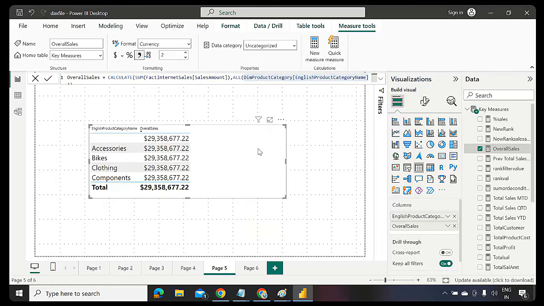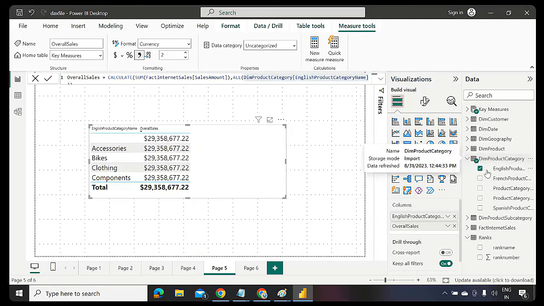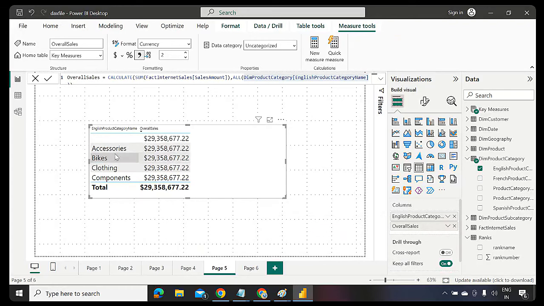So in the DimProdCategory table, for example, if I'm using another column, go to the DimProdCategory table. If I drag and drop this French, these 3 columns we have. See, when I'm using this French prod category name, it is filtering. Let me remove that French. When I'm keeping only the English prod category name, it is not filtering. The reason is that inside the ALL function I have specified the English prod category name column.